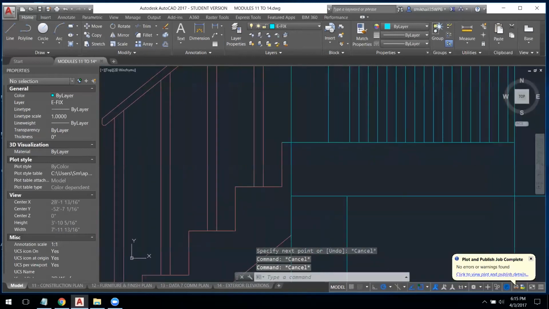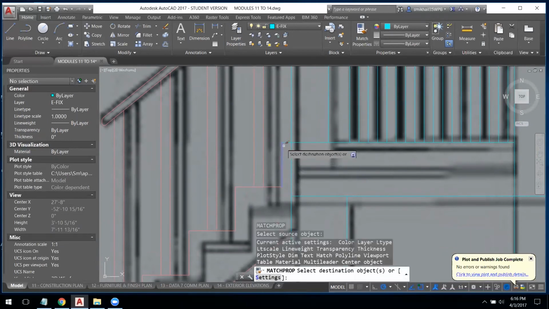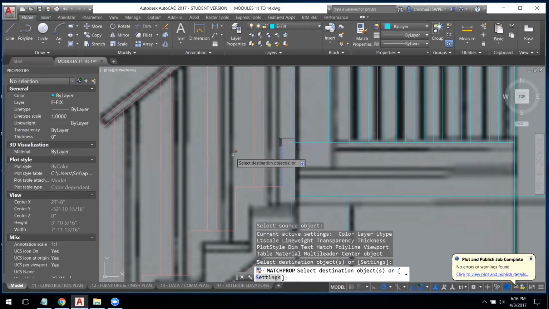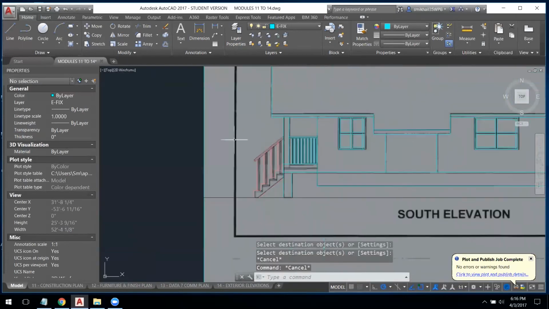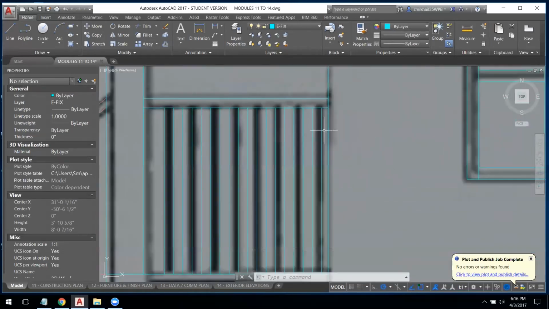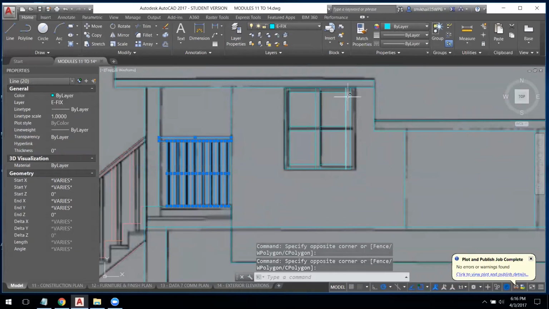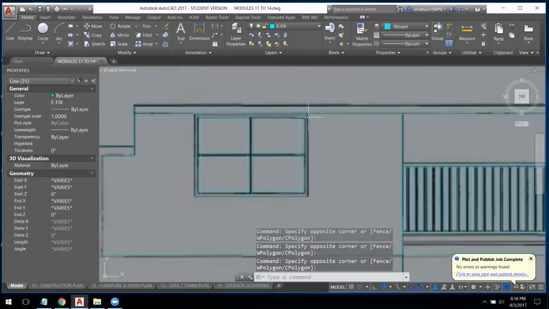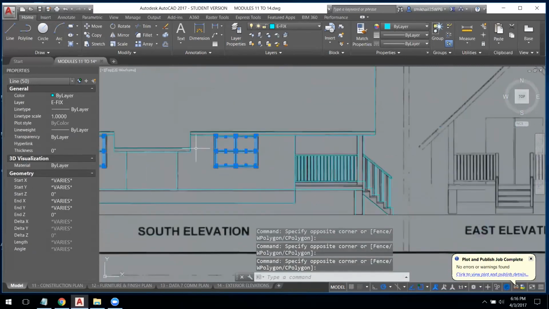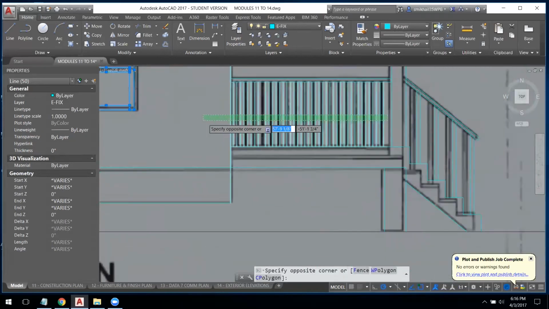You can use a command called match property, MA, and select a layer that you want to match to, and select the one that you want to match, and it matches the layer. So this part is the lightest all the way in the back. This is medium because it's railings. Railings and windows are usually very light, or you go on the light layer, or maybe medium at most. We'll take all these and put them at medium.